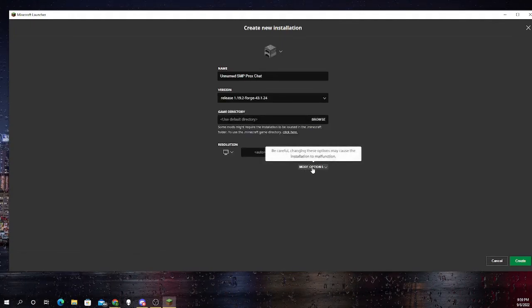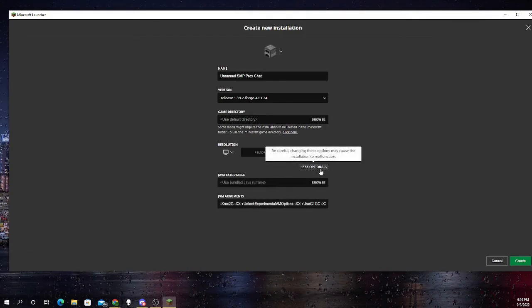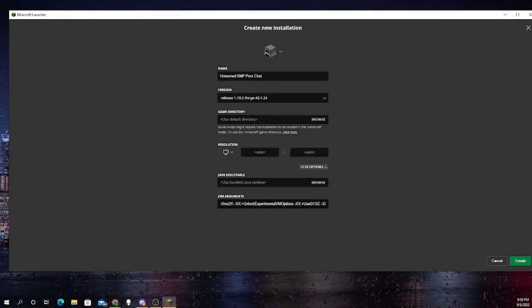Now this is probably the hardest part for some people. Go to more options, and down here where it says JVM arguments, you'll see the number 2. This is how much RAM you're going to use.